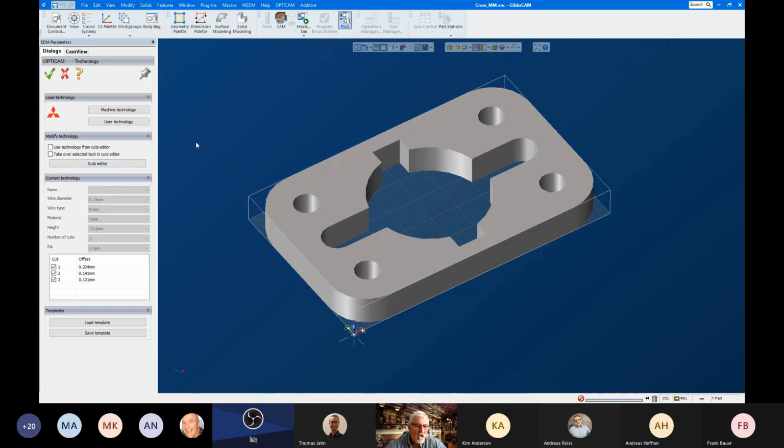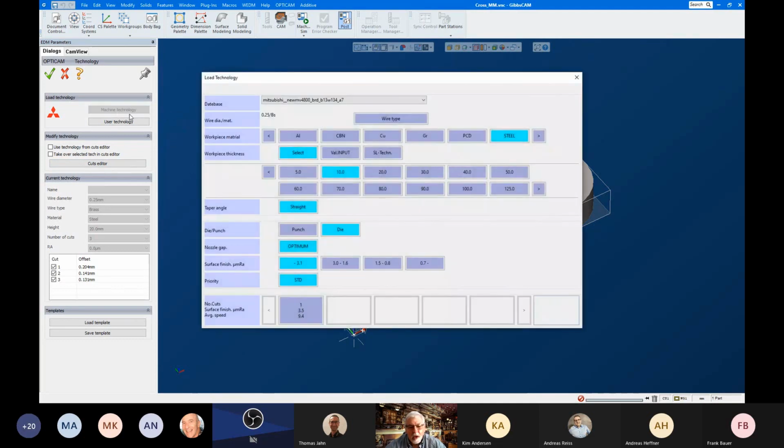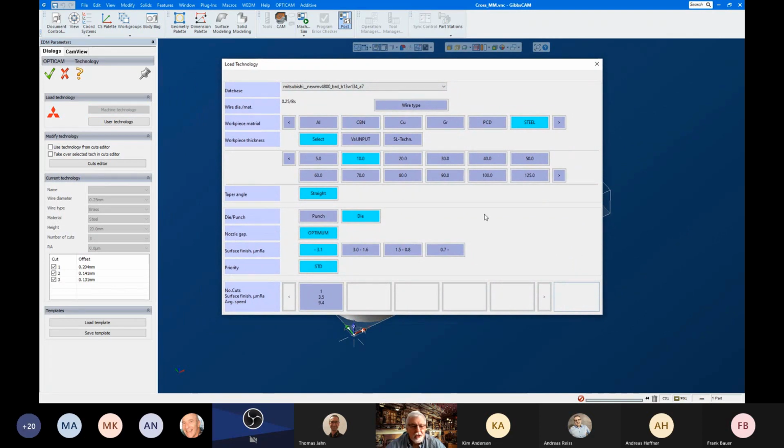So what you would do here is there's a couple of things. You can use something here called the machine technology, and that is what we just loaded. So if we click on this, a table comes up, and it could be different for different machines. For this particular machine, this is what it looks like. For Fanuc, it looks completely different. For Mitsubishi, it's completely different. It looks totally different than this. So it depends on the machine and the technology database that you load, how this is going to look.